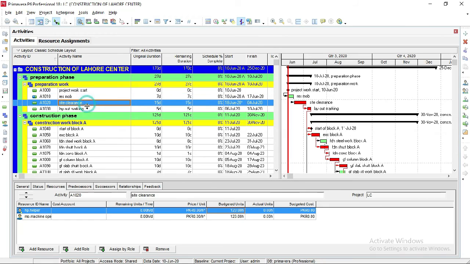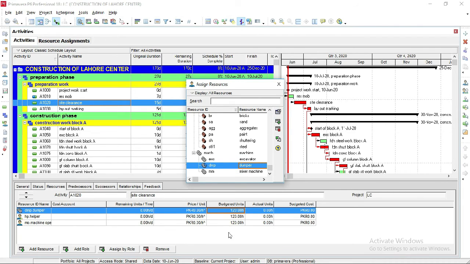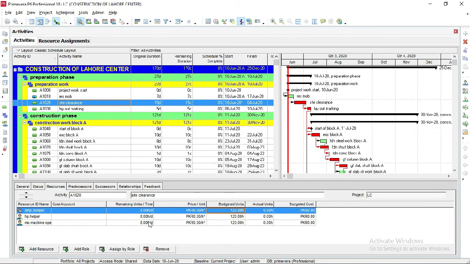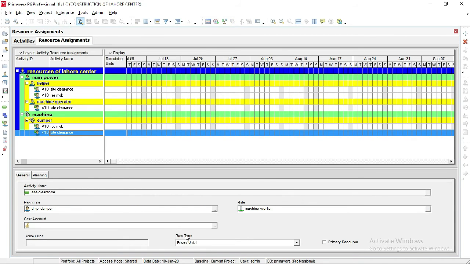So for site clearance we have a machine operator, and let's add one more dumper. Okay, we added 3. For each dumper we require 8 hours per day, and we require one helper. This is just an example. Machine operator we require one. Okay, let's add their units. Go to resource assignment.